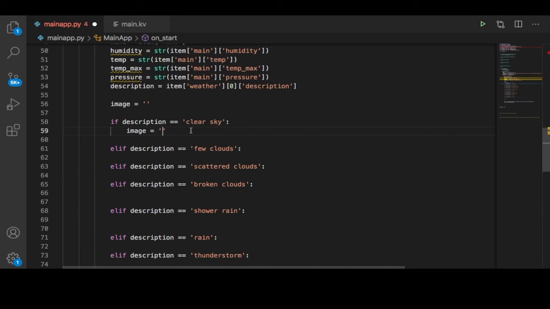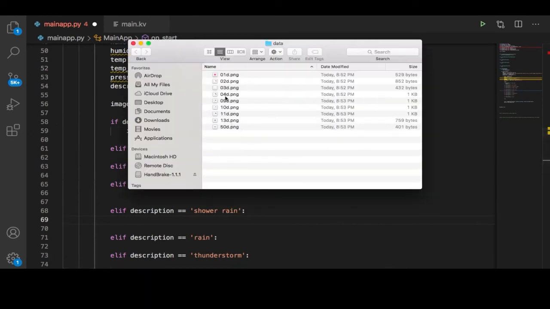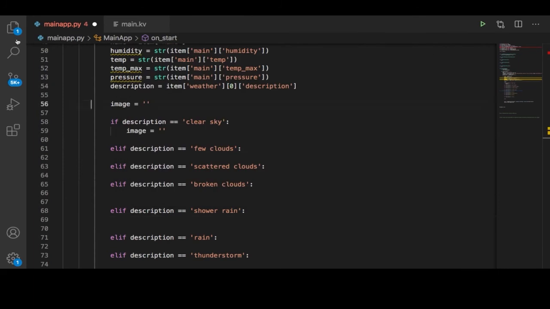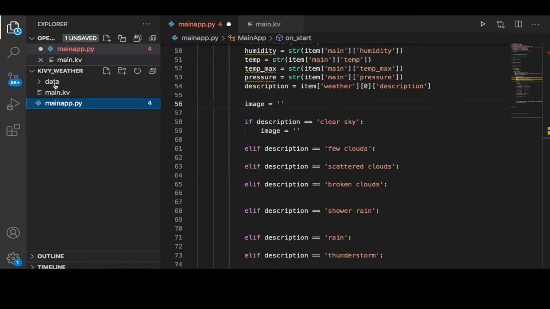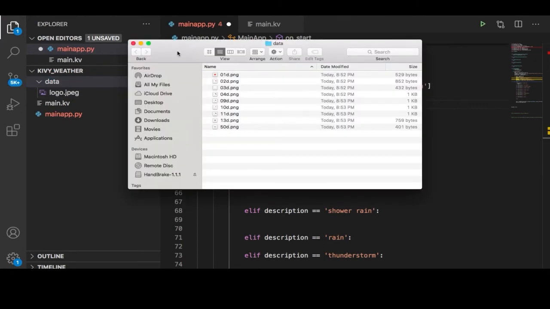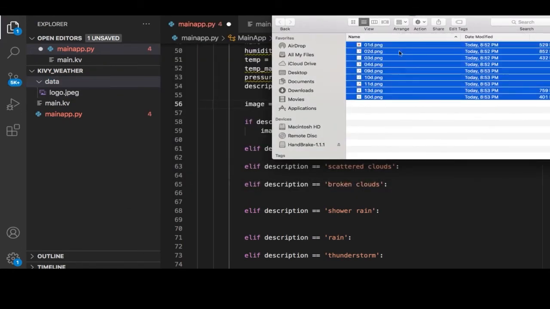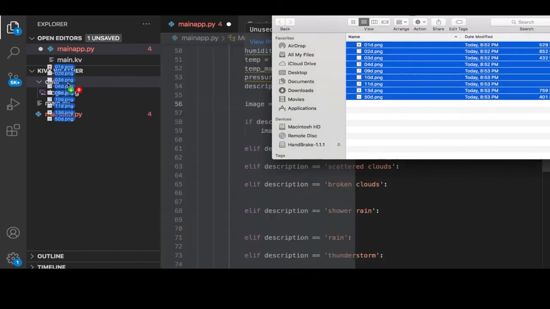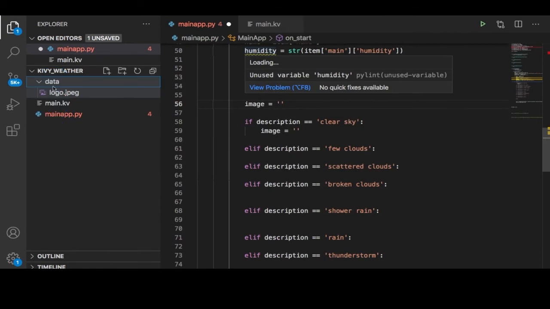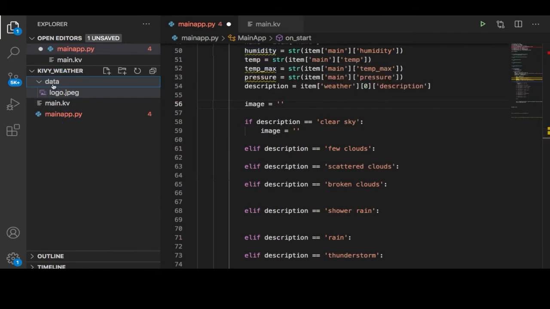So first I need to show you the folder. I have a folder called data, and it has all of the weather icons. So I'm going to open up the data that I have already, and then copy all of these images. And by the way, I'm going to provide these images to you, don't worry. And then I'm going to drag them and drop them in the data folder. Now in this data folder, I should have all of these images.